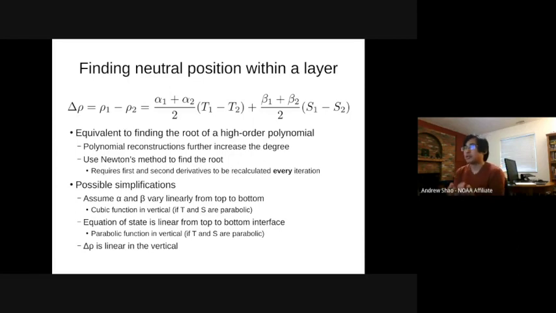So just a couple of points. If you look at this equation, this is essentially equivalent to finding the root of a higher order polynomial. So you have to do something when a layer should connect within it. It essentially boils down to root finding for a higher order polynomial. There's a bunch of different simplifications that you can make in order to make the problem slightly easier. And we can discuss this at length, but for understanding the purposes of the algorithm, the only thing I really want you to know is that when we know that a neutral surface should connect somewhere within a layer, you just have to find out where this delta rho equals 0 somewhere within that layer.